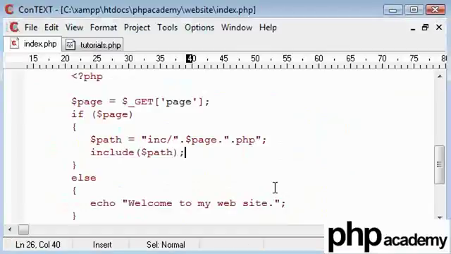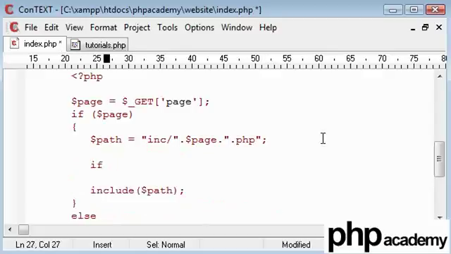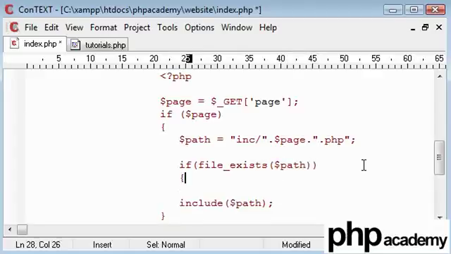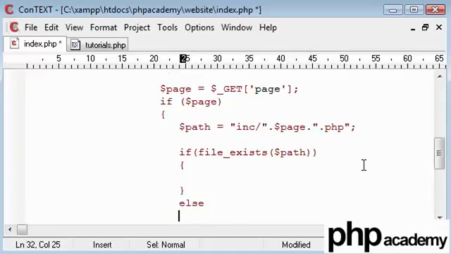So let's get ahead with making another if statement to say, does the file exist? Now there's a built-in function in PHP called file exists. So we're going to say if file exists, and remember this is a built-in function, you can use it anywhere, no need to declare anything. If file exists, path, then we're going to run a block of code, otherwise we're going to give an error message.